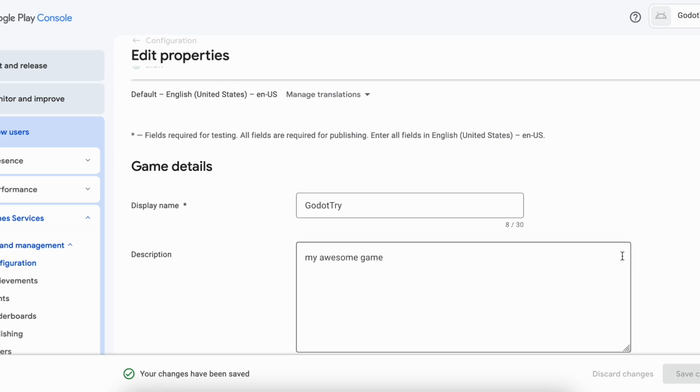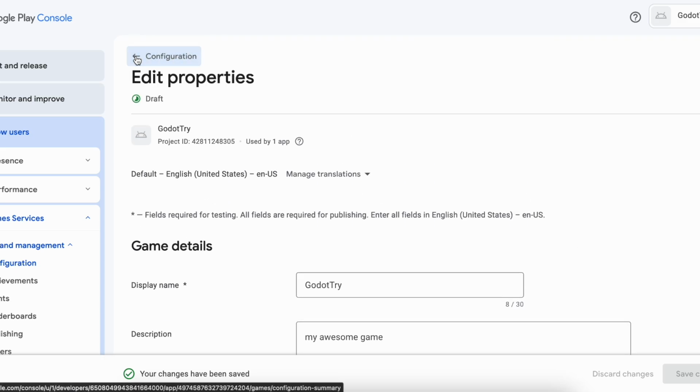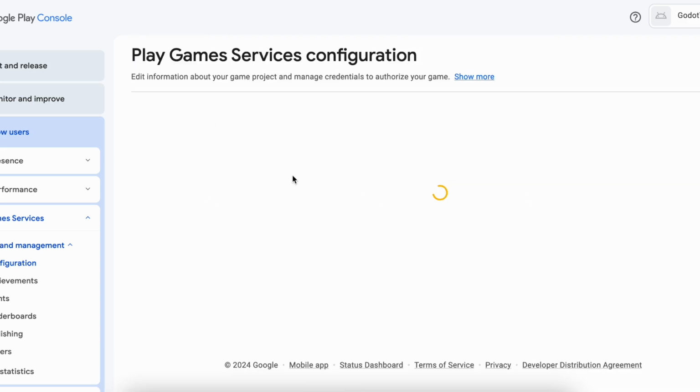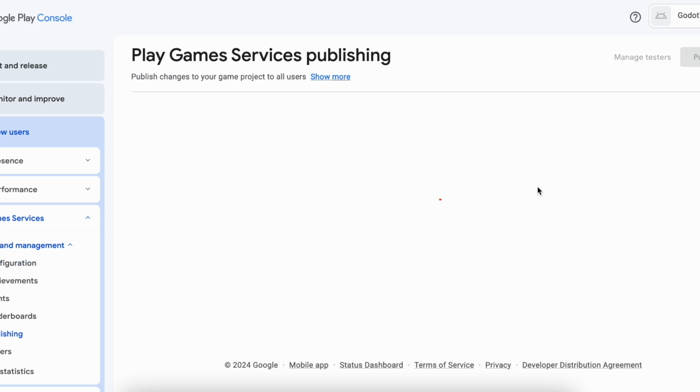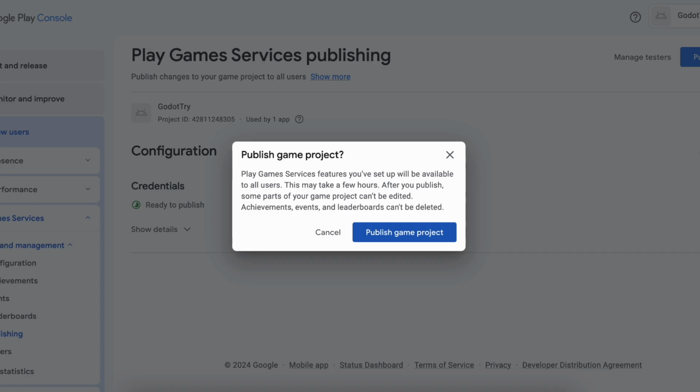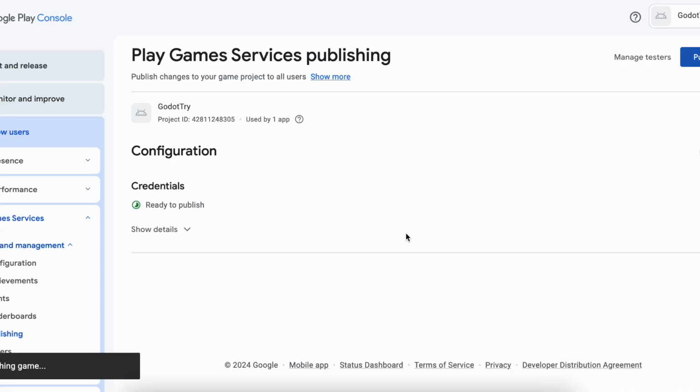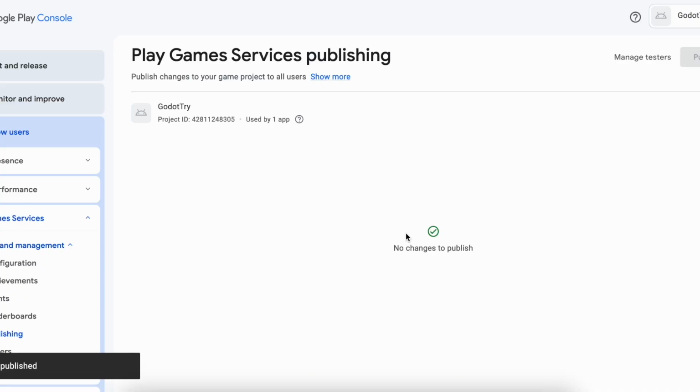So finally, hopefully all our steps are complete. Again, I'll just go back to configuration, and I'll again click on review and publish, and I'll click on publish game project. So this has only published our game project so that we can access our Google Gameplay Services API. We have not uploaded APK. You will have to do that separately.